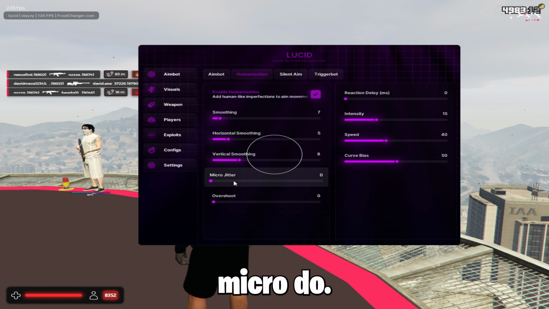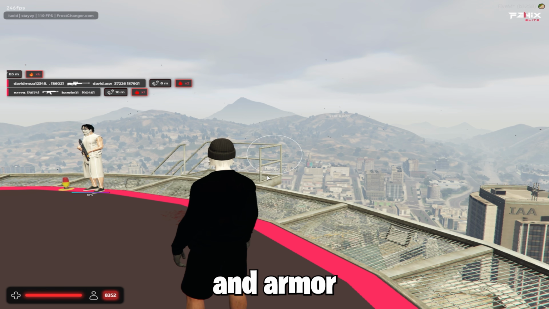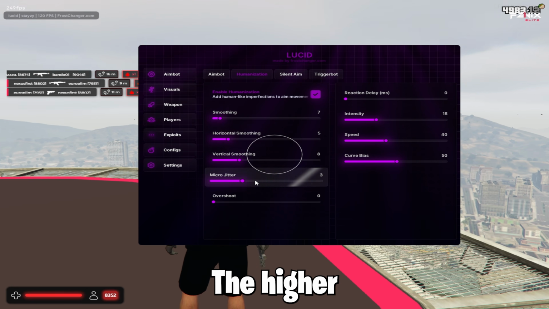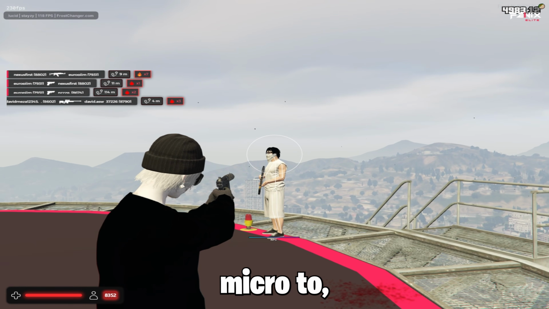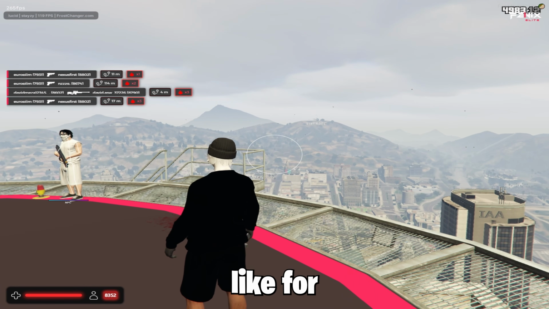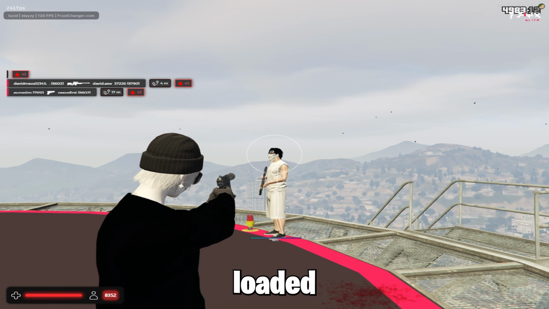The cheat also has a micro jitter, so if you enable it and aim at an enemy head, you can see it just jiggles a little bit around. The higher you put the micro jitter, the faster and more intense it will get. This just makes it harder for the anti-cheat and just looks more legit in clips.